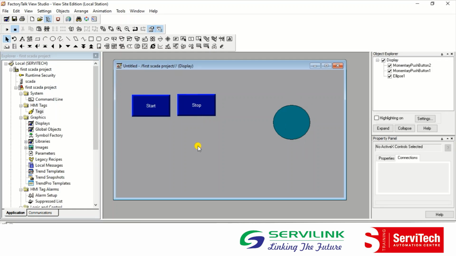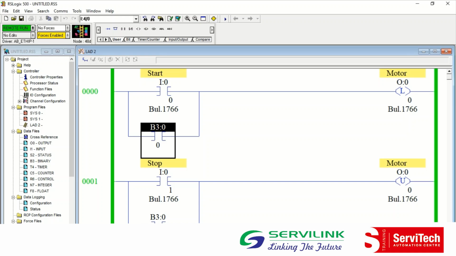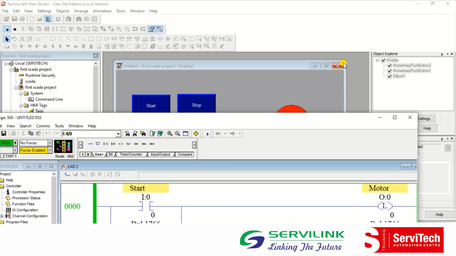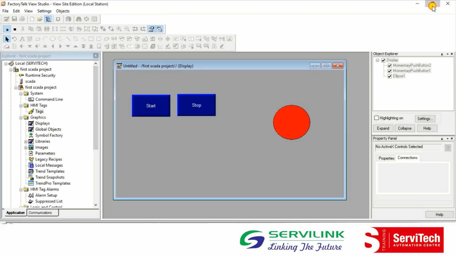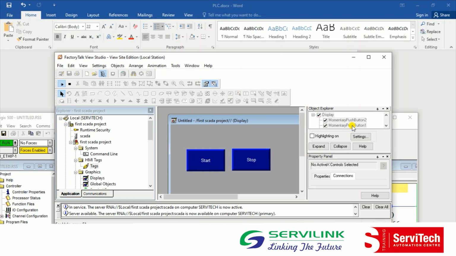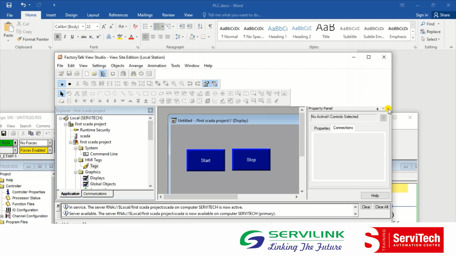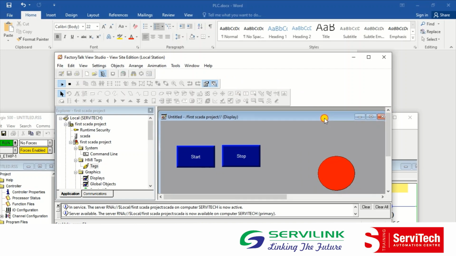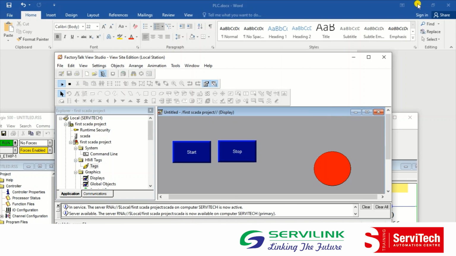Now again I'm connecting this SCADA display to the test mode. So just click on this test mode, and whenever I connect in the test mode, you can see here the indication turns into the right color. And I'm showing the window of our programming software so you can easily understand.